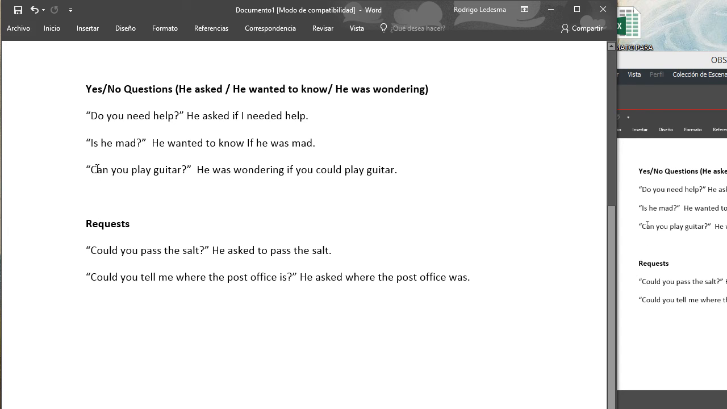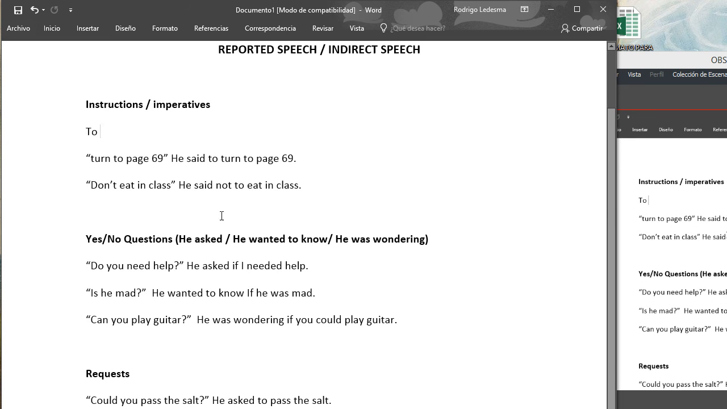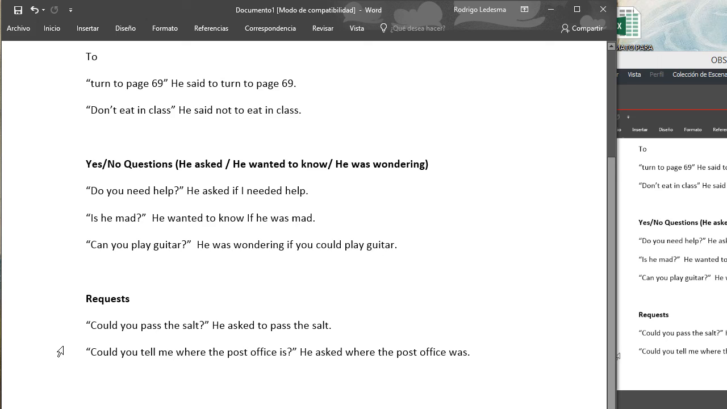Now finally we have requests. In the case of requests, we don't need to use could. That gets eliminated. And the same rule applies. We're going to use to plus the verb in present. So, "Could you pass the salt?" He asked to pass the salt. It's really important: for requests, we're going to use the reporting verb ask.